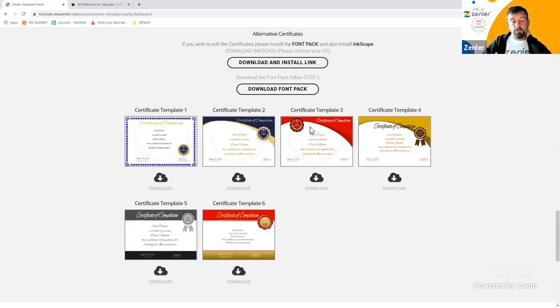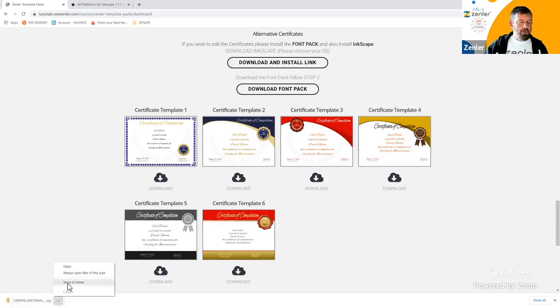So what we're going to do is take one of these certificates and modify it. For instance, I'm going to choose this one here. Okay. In the tutorial, I think I did this one. So I'm going to click download and that's going to download a zip file. Do you see it down there? It's just popped up. So I'm going to open that in a folder.